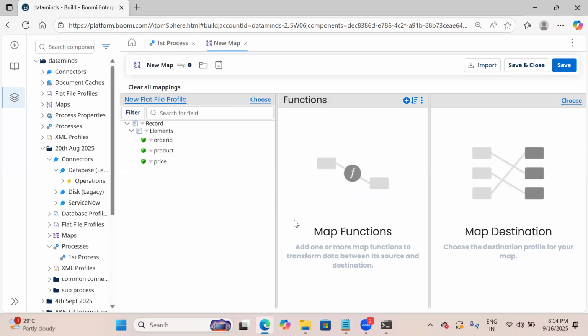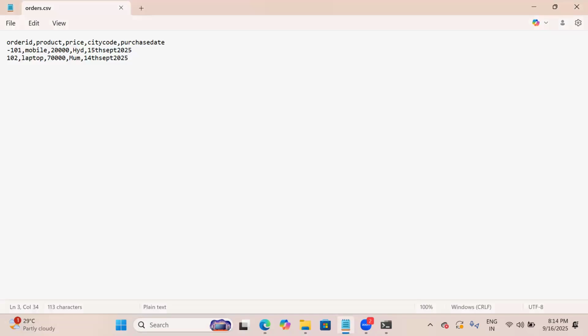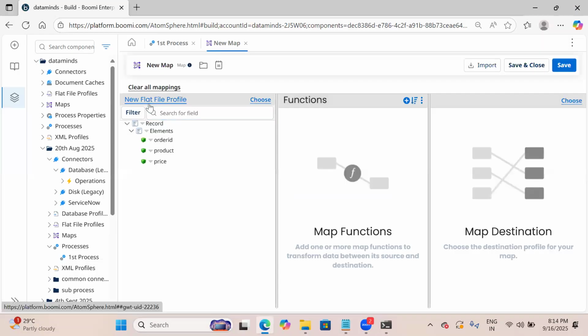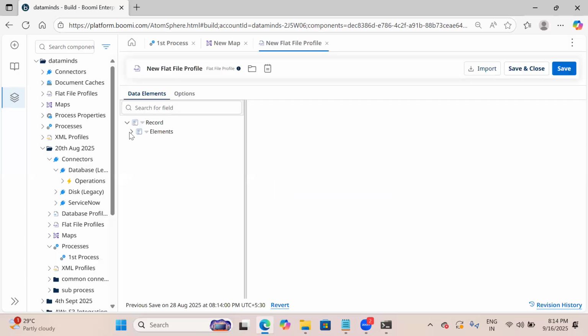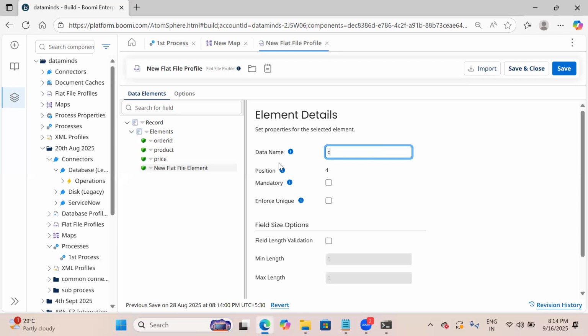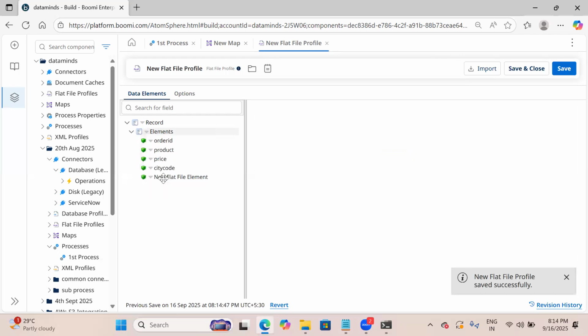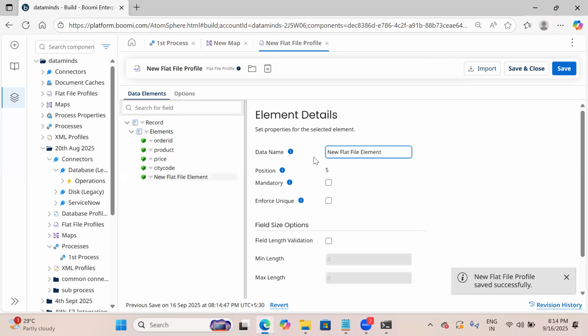But now in the input file, I have added two more elements. Those are nothing but city code and purchase date. So as part of that, here I'm going to select that flat file profile. And here I'm going to add those elements. How to add elements? I'll select on this elements tab and then I'm going to select add element. And here I'm going to write city code. Okay, I'll save this one. Once after saving, again, I'm going to take another element, add element. And here, I'm going to select the purchase date.